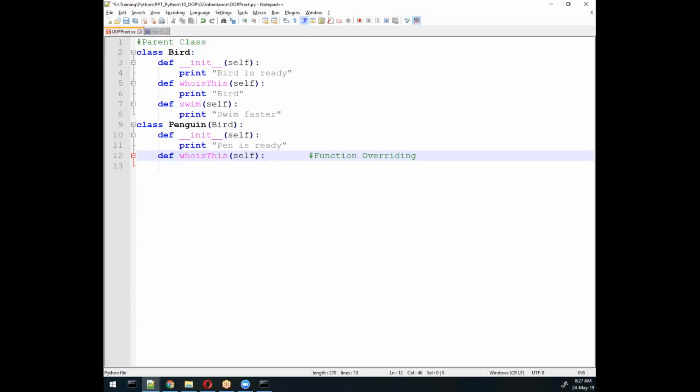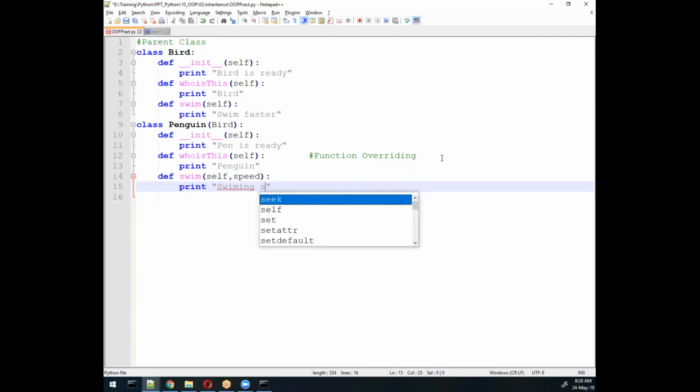And there is another function. Suppose here I'll try to execute it, and just finish this function first. So here I'm writing some message, penguin. Okay, and def swim, and the speed I'll write self comma speed. So this is a method. What is the swim method called? Can you tell me?